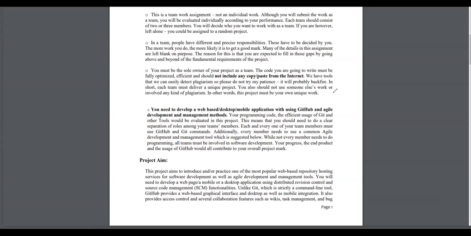Okay, essentially your progress, the end product, the usage of GitHub and other tools will contribute to the overall mark, and you need to be involved in software development, but you do not need to do programming if you have enough responsibilities that will cover that part. So are we good up to here?